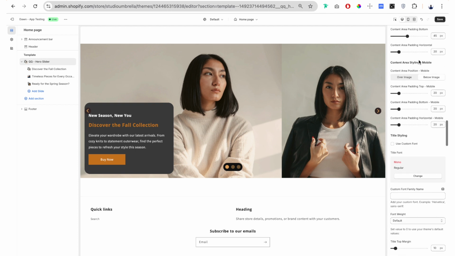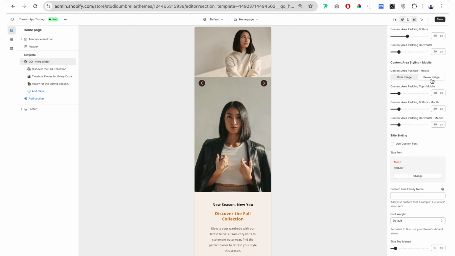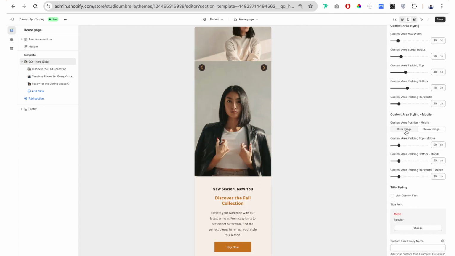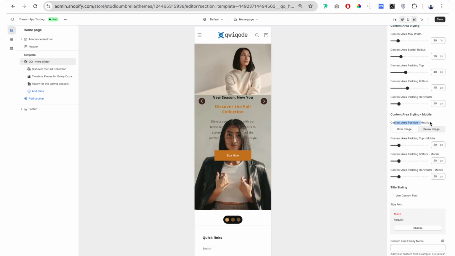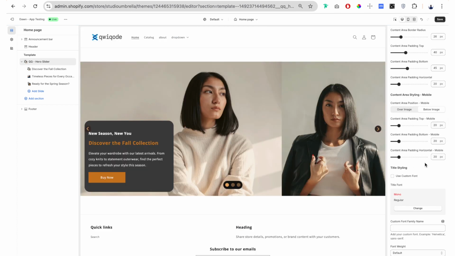Okay, next you have the same settings for mobile, but on mobile, you can adjust the position of the text. By default, it's below image, but you can put it over the image like this. But for now, I'm going to keep it below image. Let's go back, and then you have the same top, bottom, and horizontal padding.